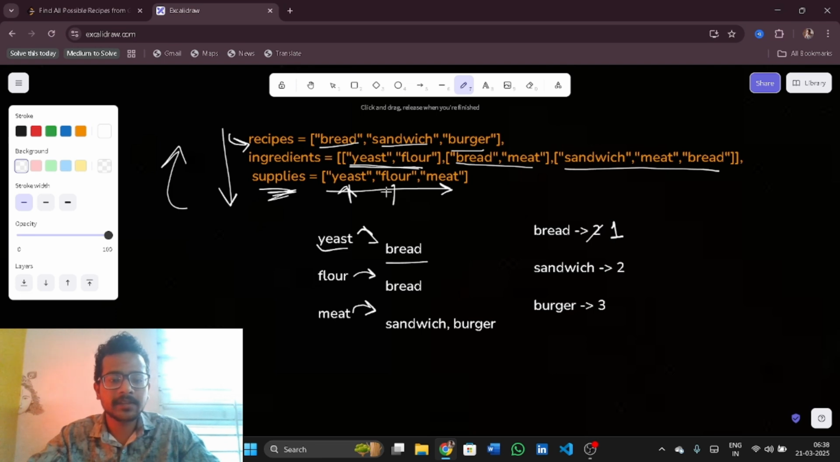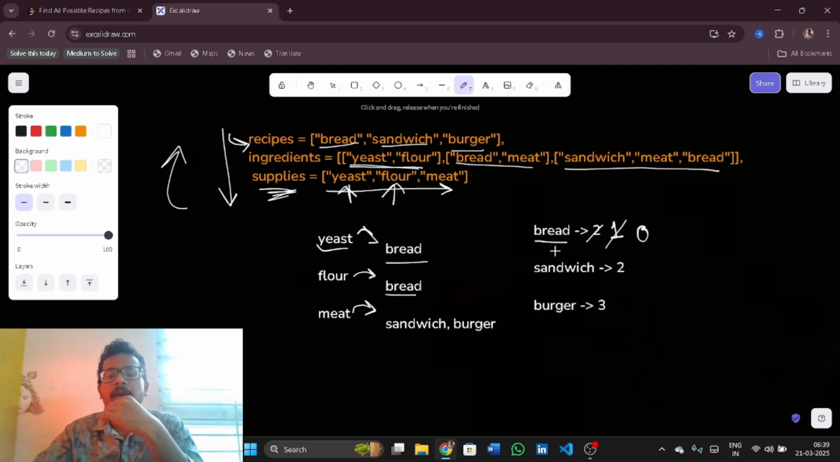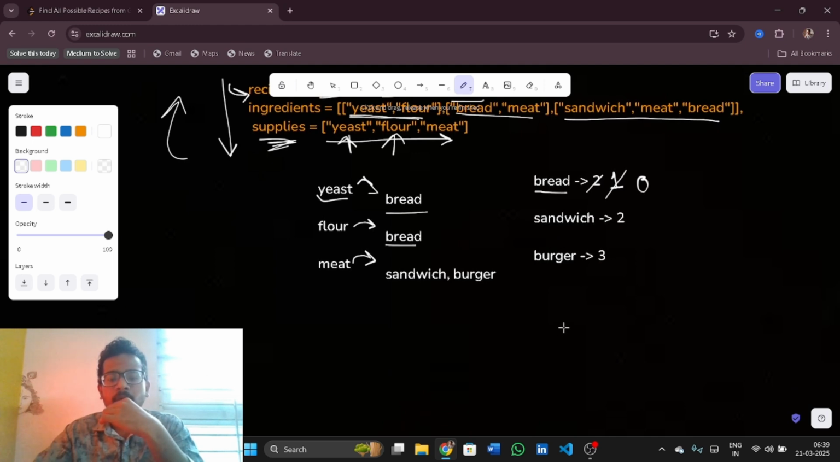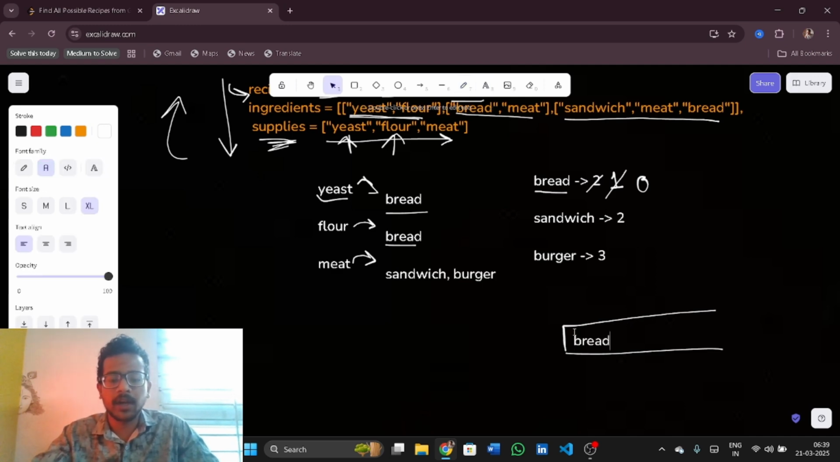Now I go through the next ingredient in the supply. Here I have flour, right? I go through this bread. So bread has a dependency of 1. It has now become 0. What do I need to do now? So at this point, bread can be made. What does this mean? Bread can be made. So I will use a queue so that I get all the recipes that I can make. So I will use bread here. I have this bread here as it can be made.